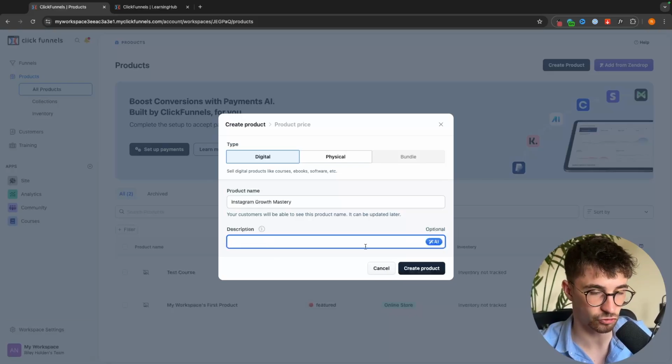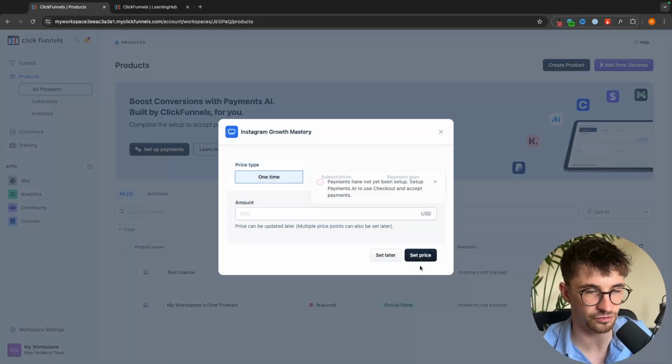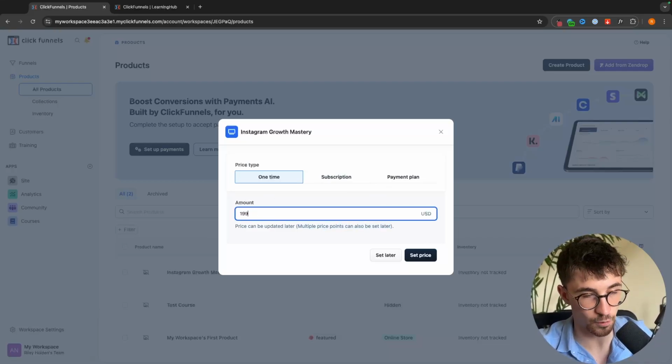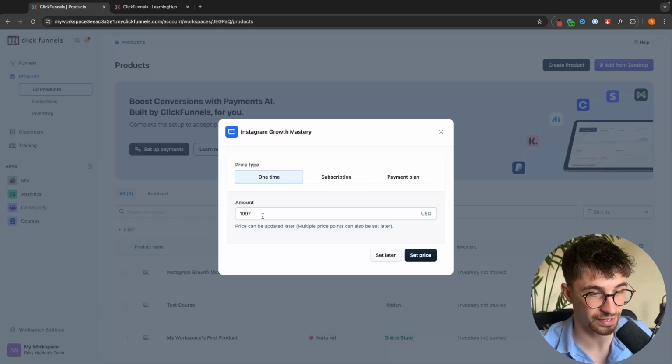So once again, let's call this Instagram Growth Mastery. And we can add a description right here, but I'm just going to leave this because this is just an example. We can then go through and set up the price for this. So we can set up multiple price points if you want to add like maybe a one-time fee of $1997. And then later on, we can add payment plans as well. So let's just set this to $1997. We can set the price right here.